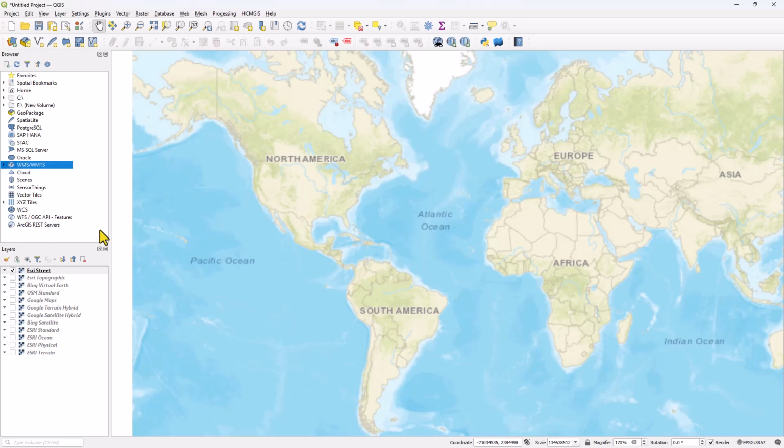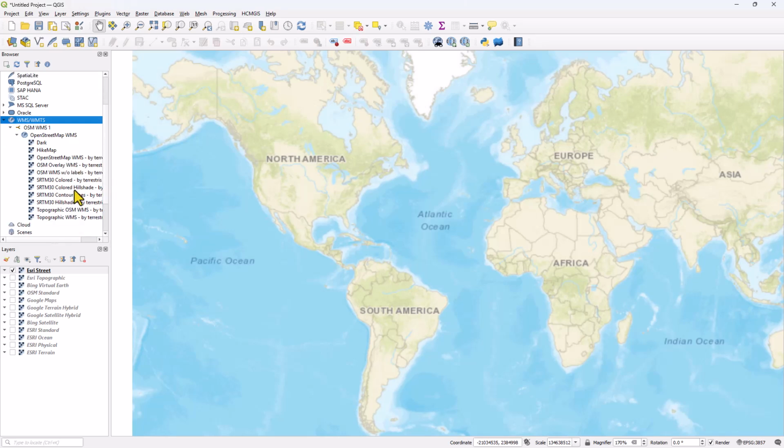Once the connection is saved, double-click it to connect. You'll see a list of available layers. Select the Basemap layer and click Add. The OpenStreetMap WMS Basemap will now load into your map canvas.